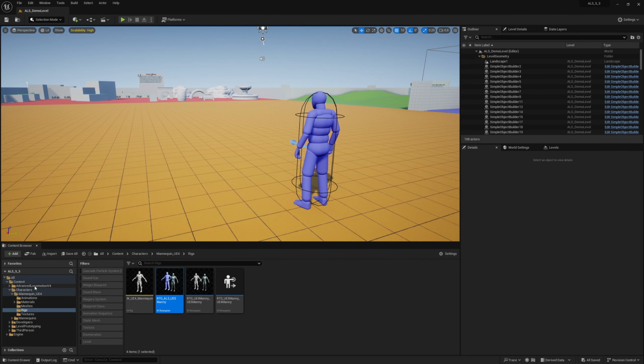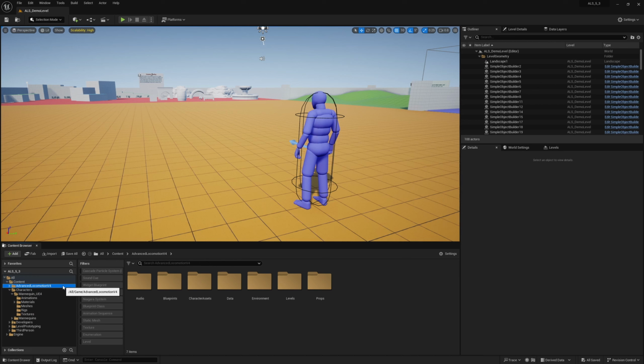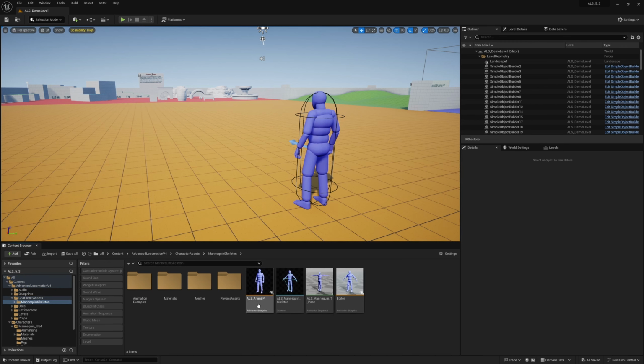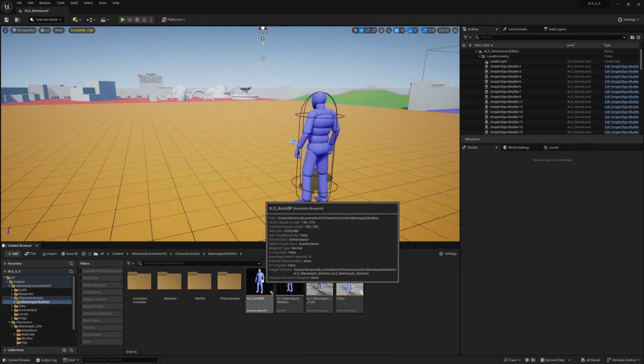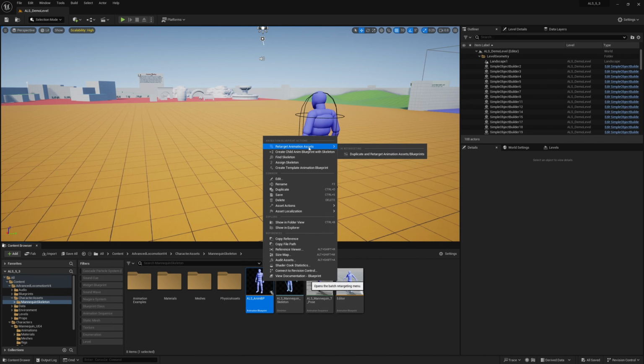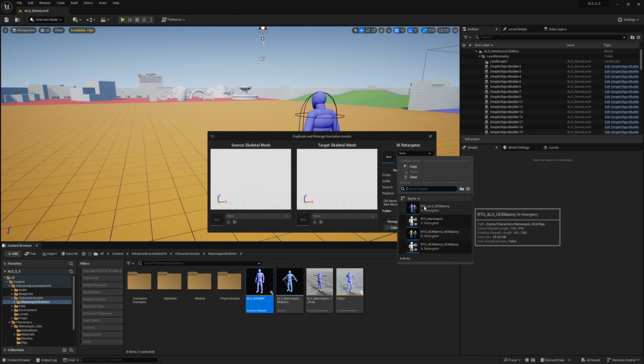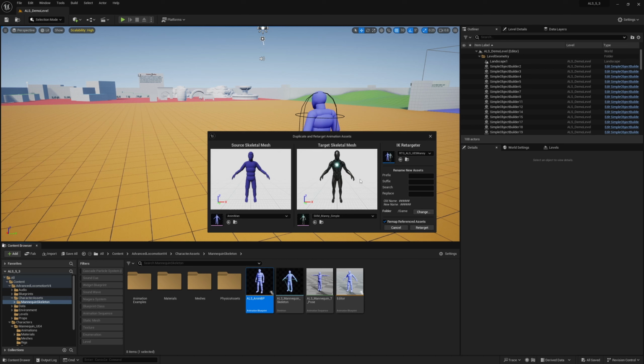And then in Advanced Locomotion V4 under Character Assets and Mannequin Skeleton, you'll find the ALS NMBP. You can right click on this and retarget animation assets, duplicate and retarget animation assets, and then select the retargeter that we just created, RTG ALS to UE5 Manny. And once again, let's just add the prefix UE5 underscore and hit retarget.